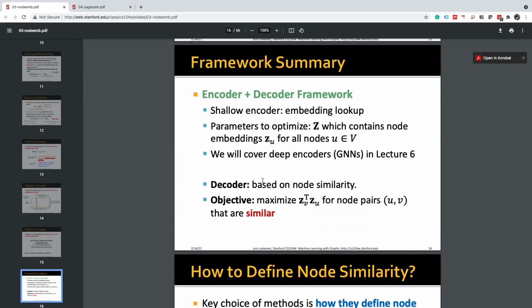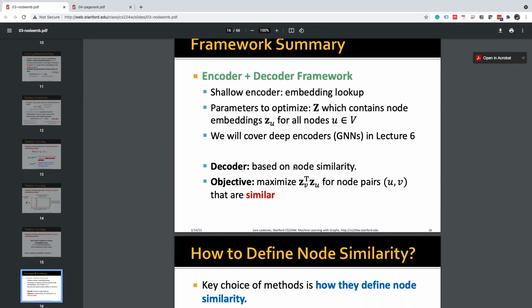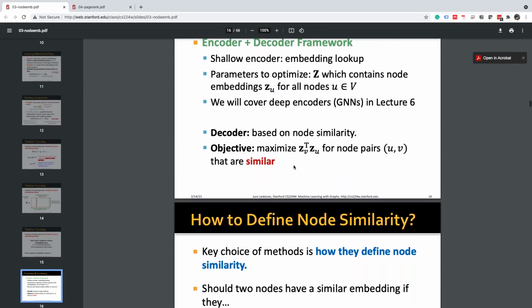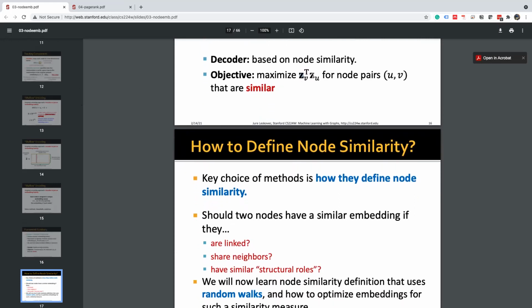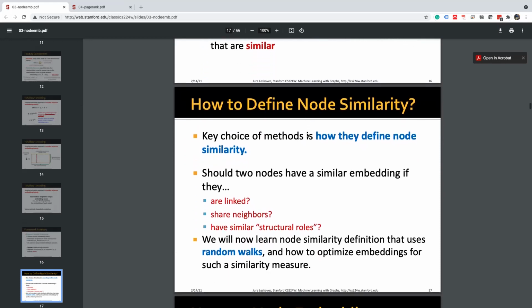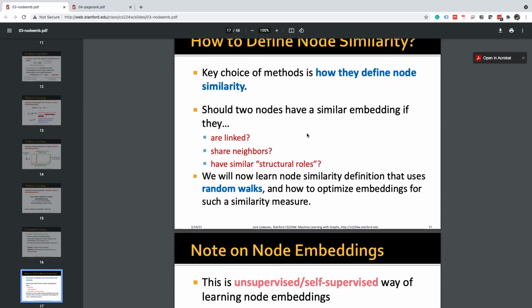So far we have the encoder and decoder framework. We have a shallow encoder, which can be seen just as an embedding lookup. Z is going to be the matrix that we want to learn. And the objective will be to make nodes that are close to each other similar, so we want to maximize that. There are still a lot of questions. Right now we are just optimizing Z_U and Z_V, but how do we define this notion of similarity?